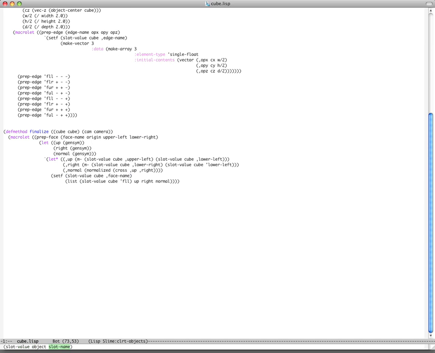Then here the list is the origin, just replace origin with lower left here. Okay, then up, right, and normal. Okay, now we can use that macro to shorten the whole thing here.